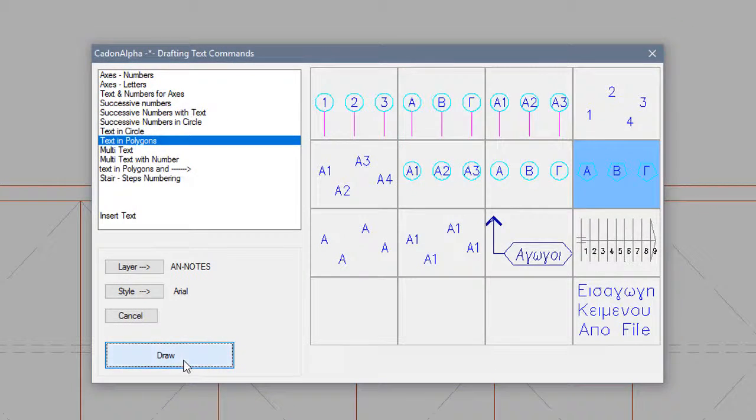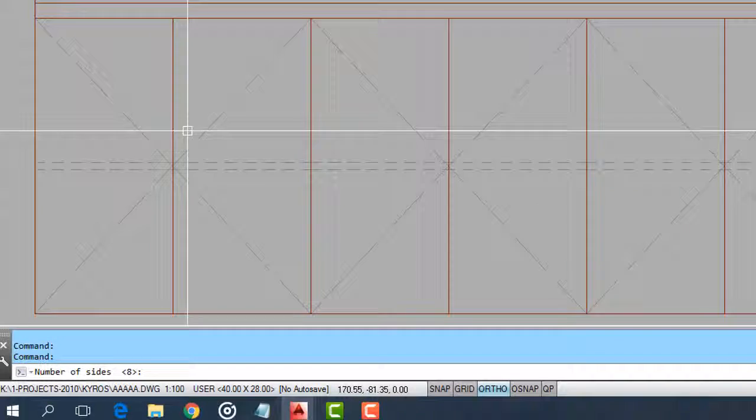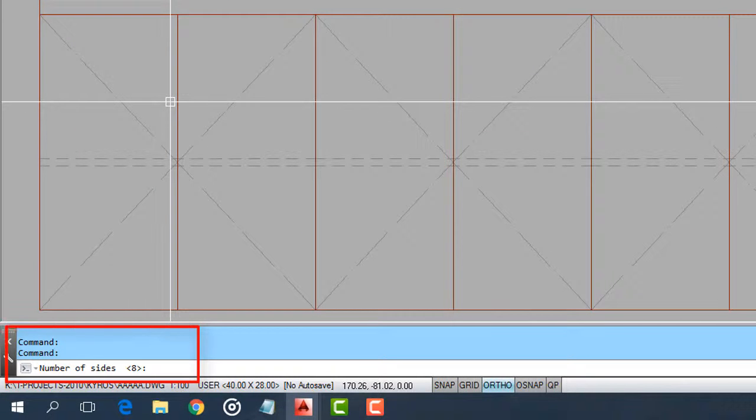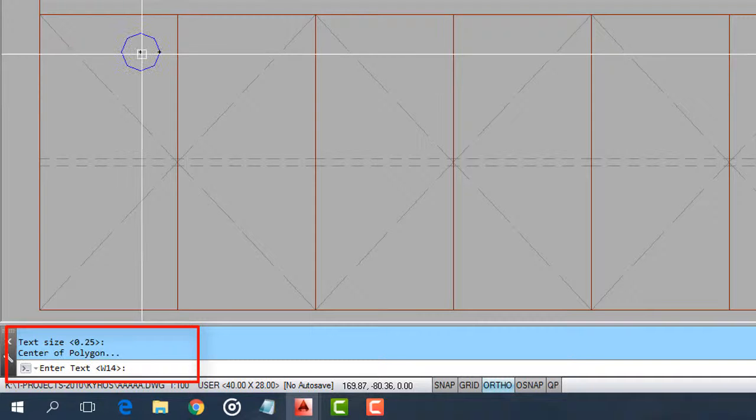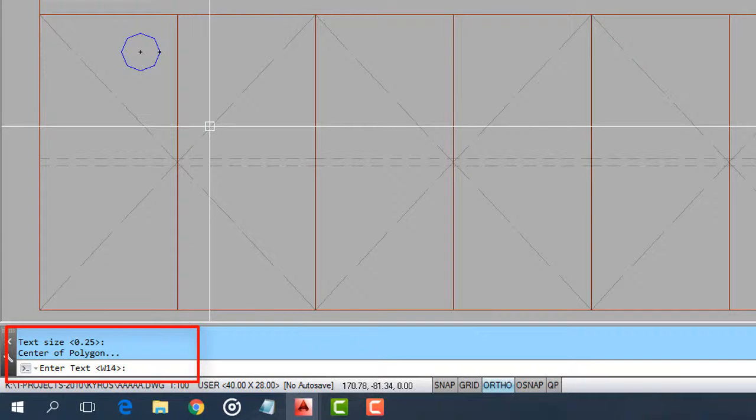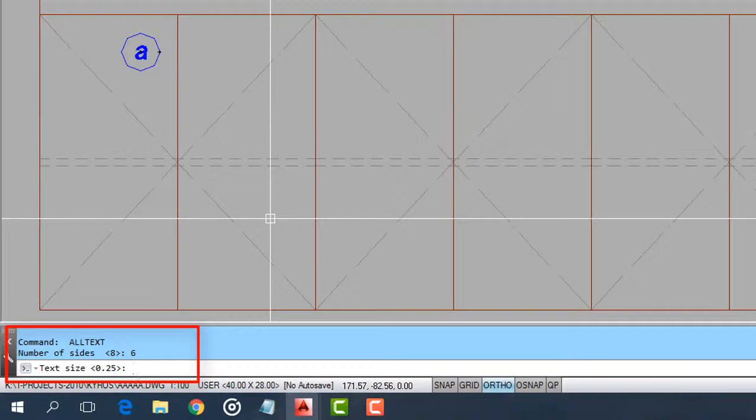Text in polygons. Set parameters for polygon sides, text height, and center of polygon. Type text. Pick next points to place next text.